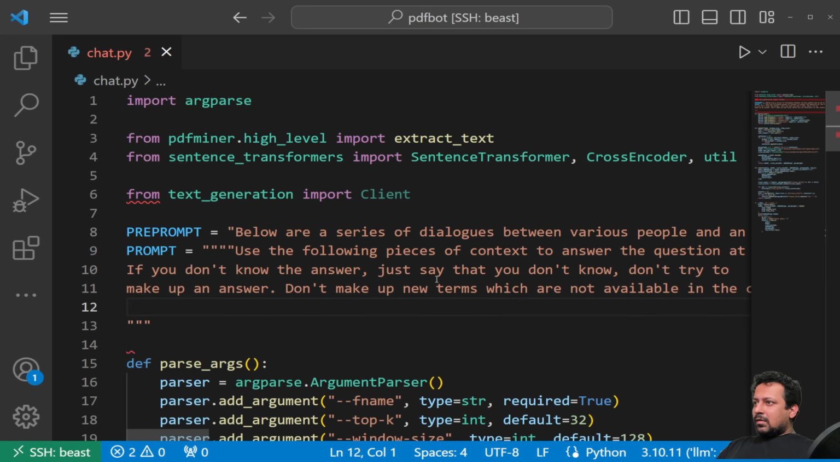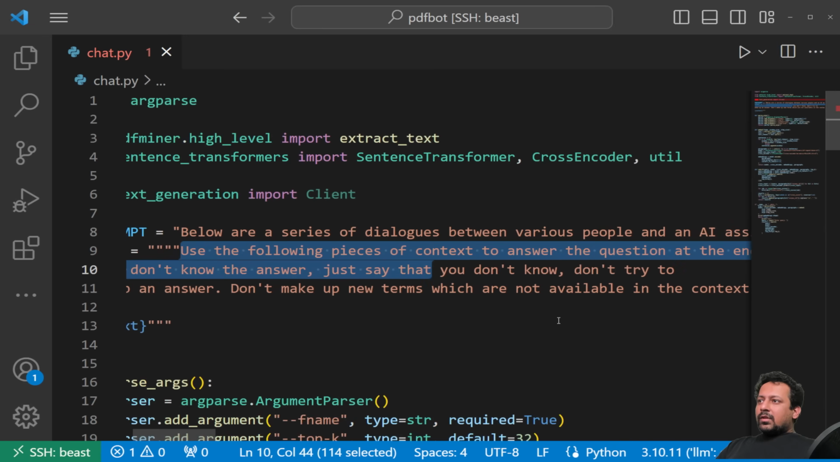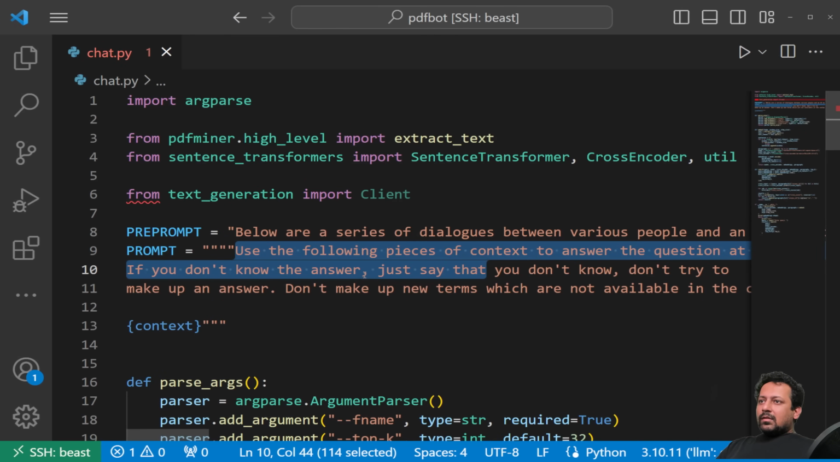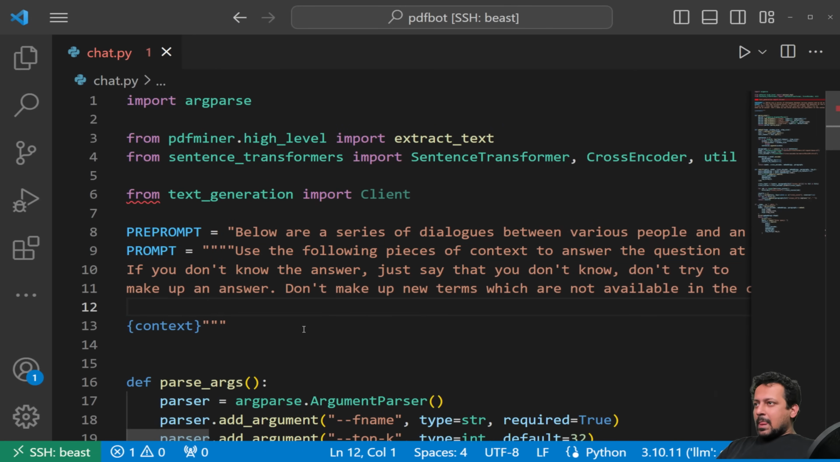Okay, context. Okay, so I've written here, use the following pieces of context to answer question at the end. If you don't know the answer, just say that you don't know. Don't try to make up an answer. Don't make up new terms which are not available in the context. So we have the pre-prompt, we have the prompt, and now the fun part.